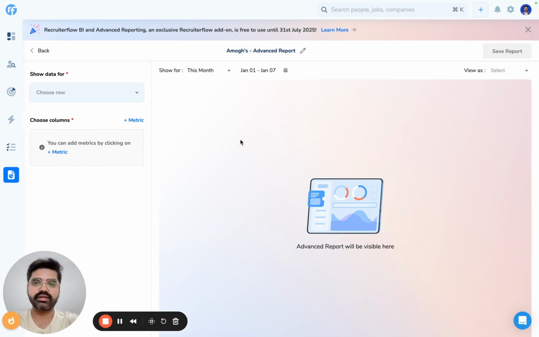So in this window, there are 2 sections. On the left side, you can set up your metrics and your rows, or rather what you want to exactly measure. And on the right side, you will see all the data being populated. For instance, let's say I want to measure my recruiting process of how many of my recruiters in my team are sourcing candidates, how many of those candidates are moving to submission stage, offer stage, and finally getting hired.